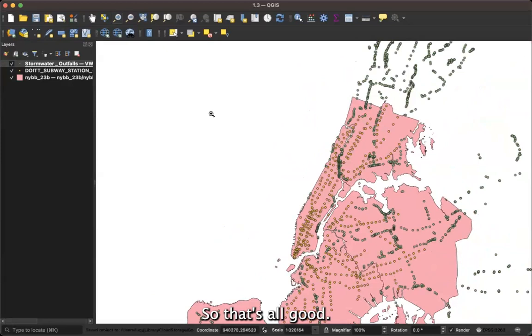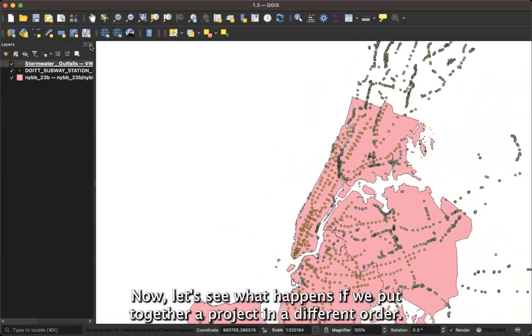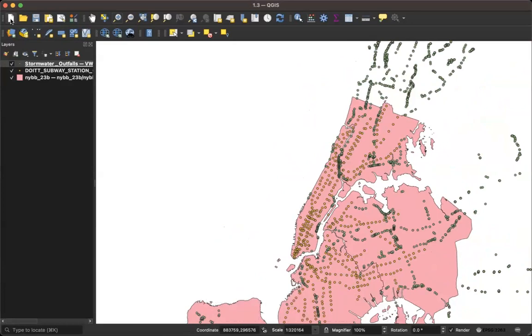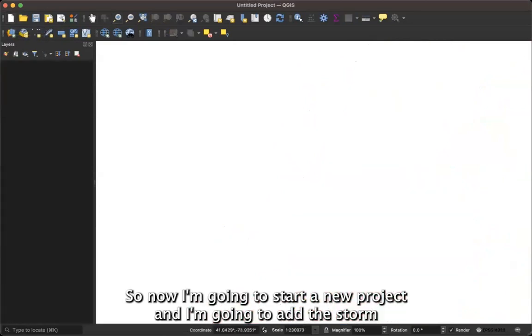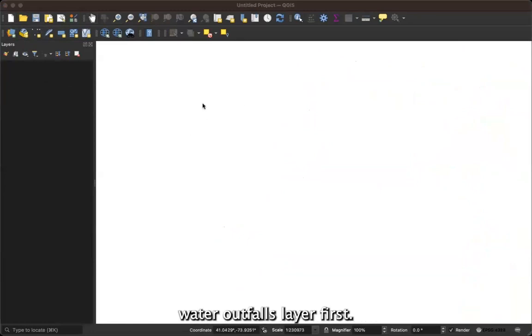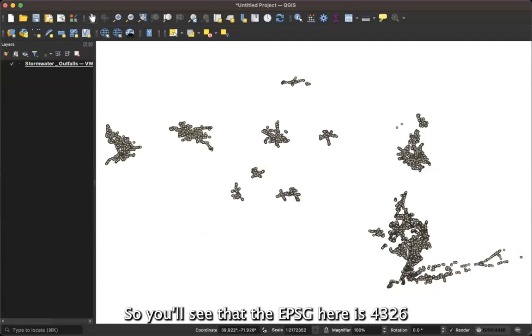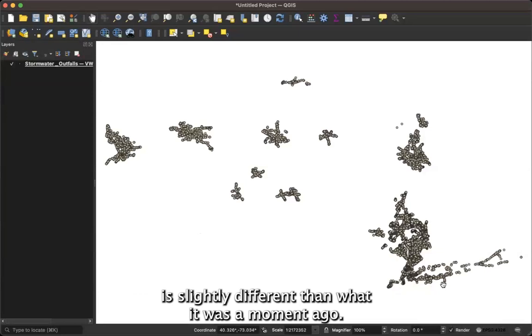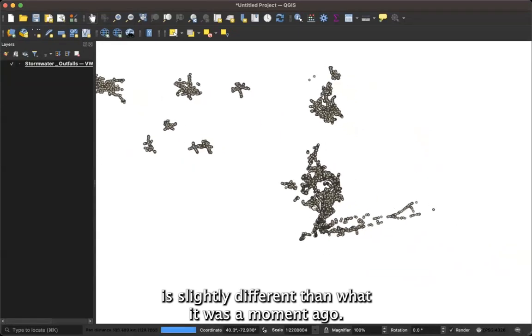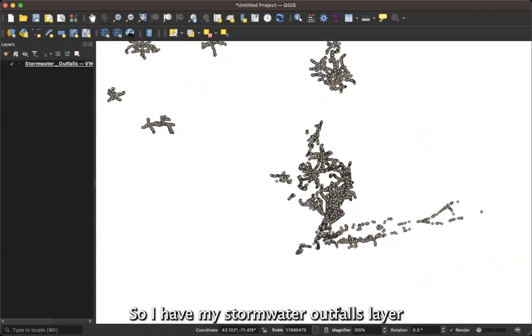So that's all good. Now let's see what happens if we put together our project in a different order. So I'm now going to start a new project, and I'm going to add the stormwater outfalls layer first. So I will drag it in. So you'll see that the EPSG here is 4326, and you might notice that the shape of the data is slightly different than what it was a moment ago.